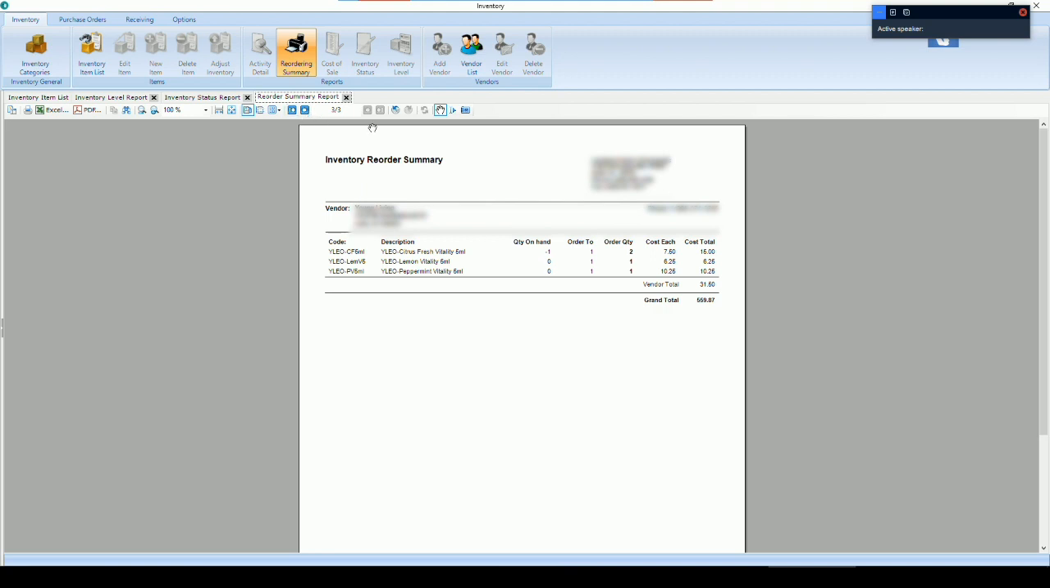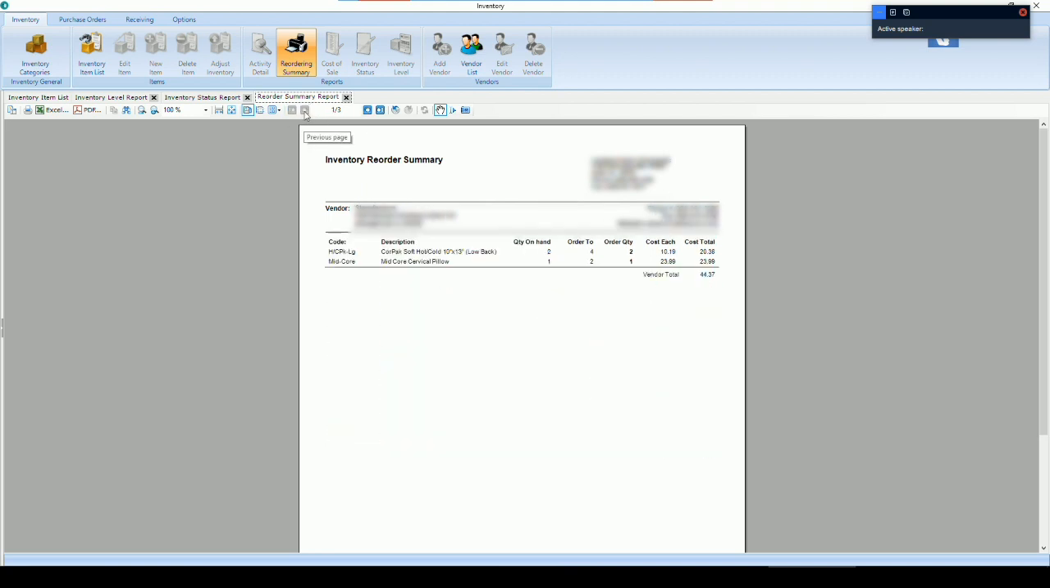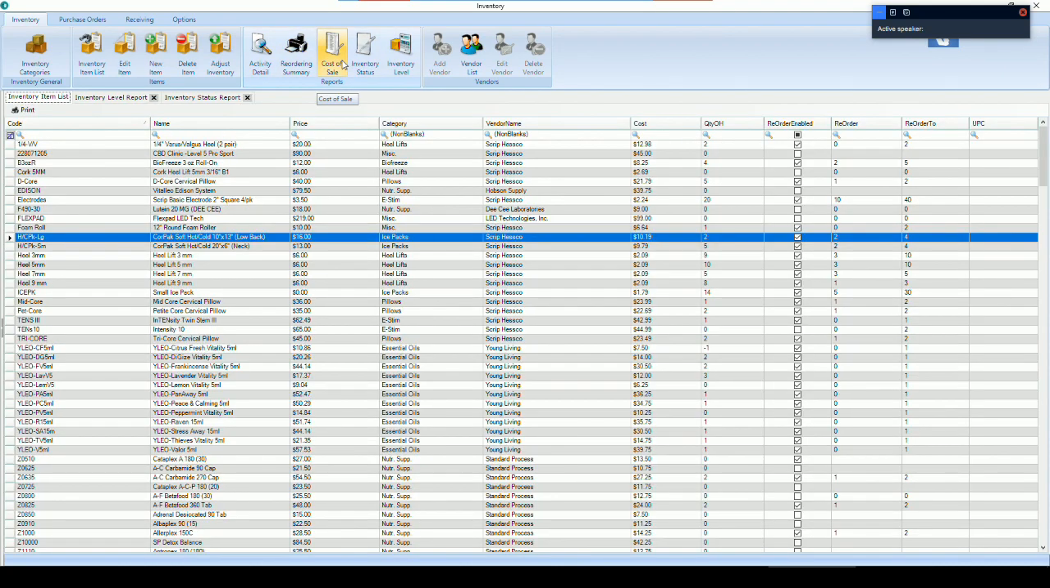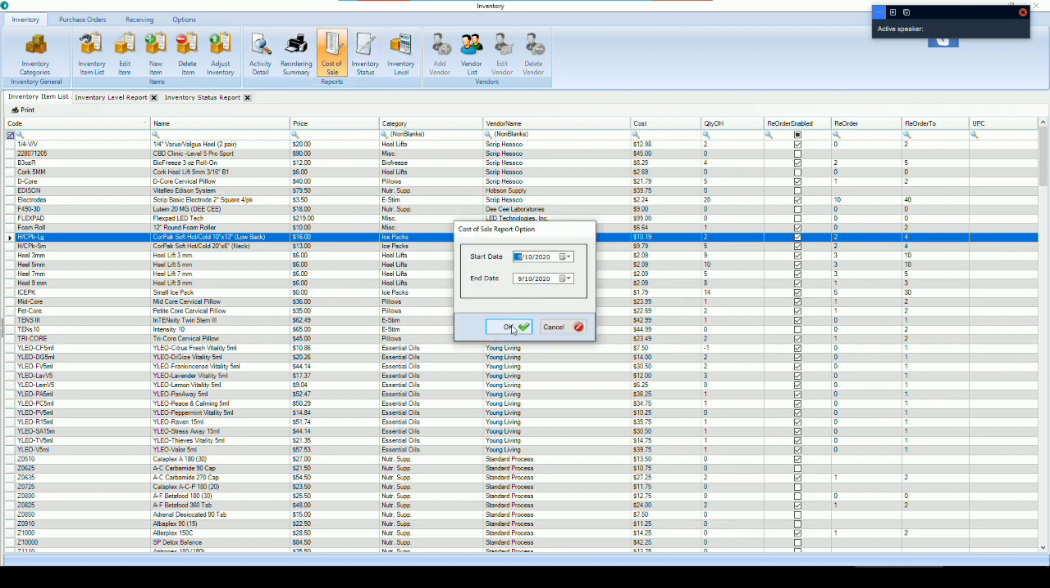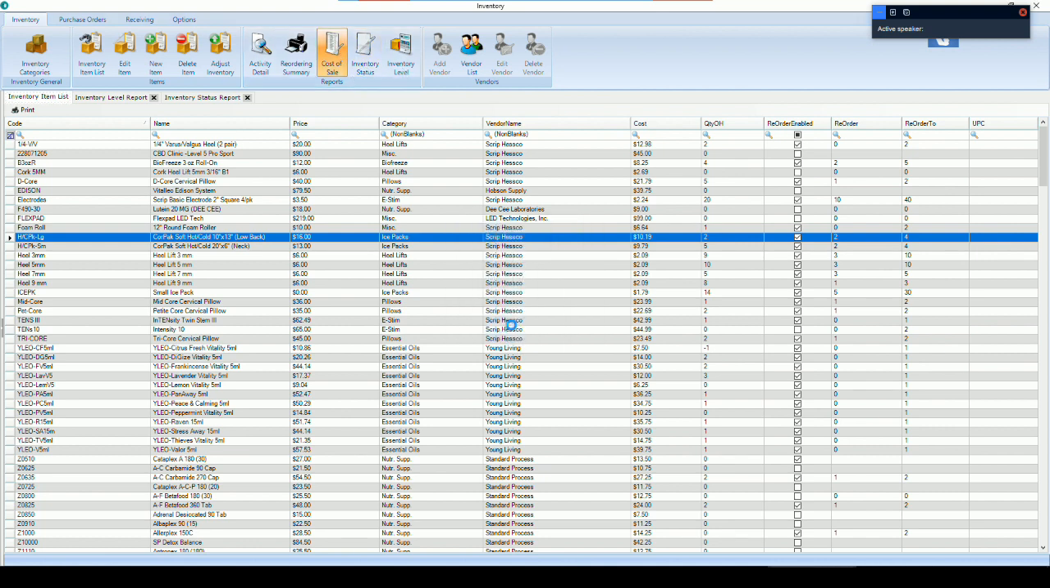So when you're looking at these reports, that's helpful to kind of go, where are the little red flags that I need to check on? You have cost of sale, inventory status, and inventory level. These two I'm going to talk about together. So let's run through cost of sale. Again, I could just look at today's report as an example.